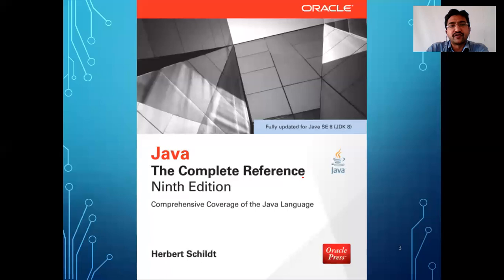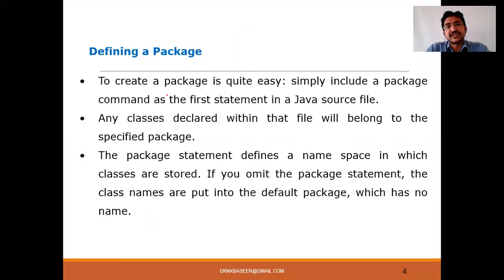Now the same book we are going to follow. And coming to the definition of a package, the simple statement is: a set of classes is called a package. What will be there in a package? Normally we say java.io. IO is a package name. Now a set of classes are there, right? So we are going to access that one.